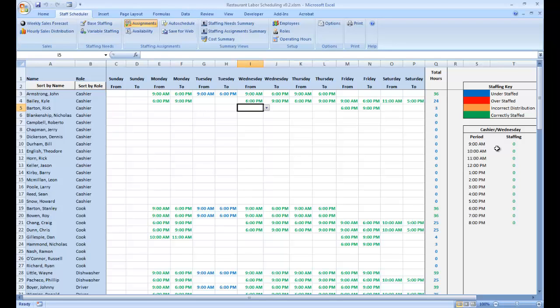Let's begin to make some assignments. Looking at the central section of the assignment sheet, we can see that most of our assignments are colored in green. The staffing key on the right tells us that green assignments are correctly staffed. So, for example, looking at the cashier assignments on Monday, they are colored green, so we know that we have the correct number of cashiers at all points during our operating hours.